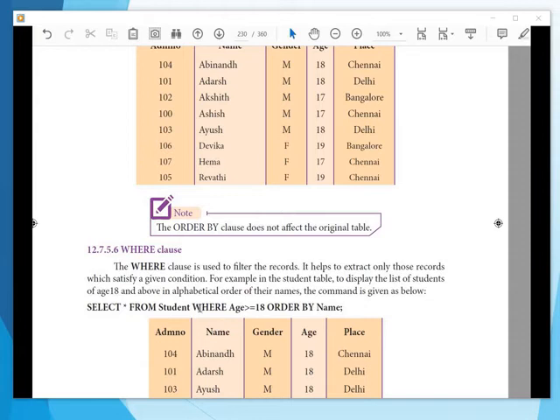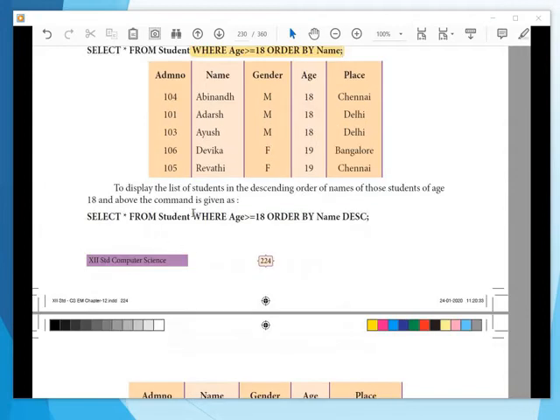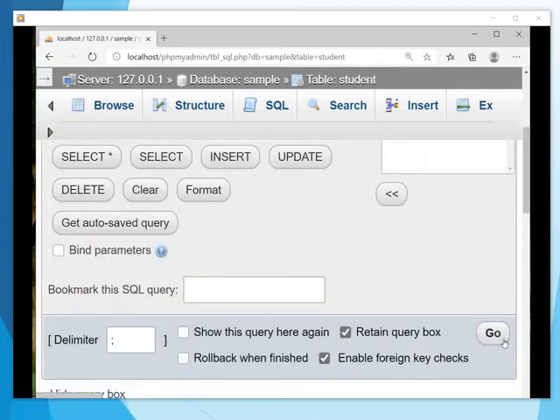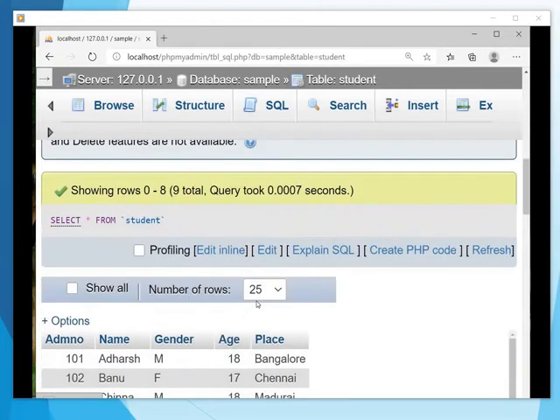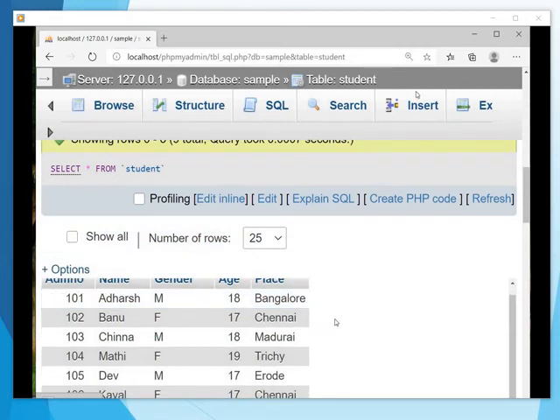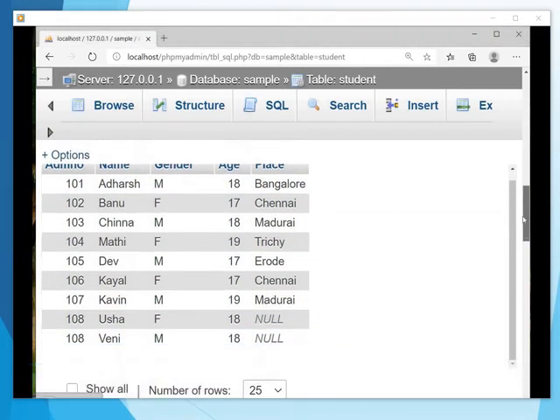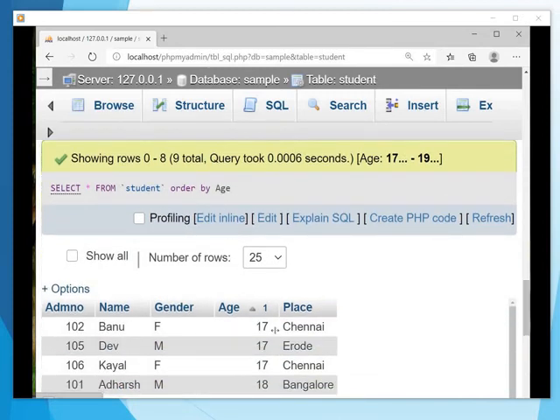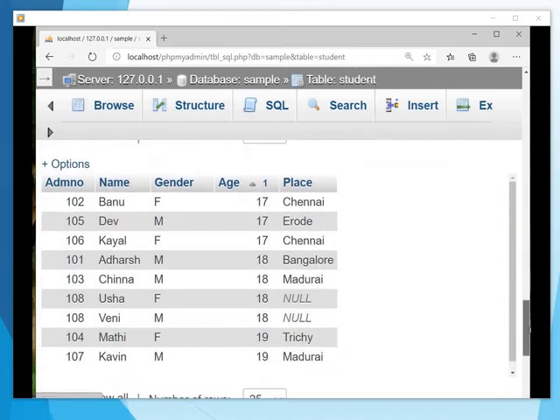We can even give a condition along with ORDER BY. For example, records with age more than 18 have to be displayed, but arranged by name in descending order. First, SELECT * FROM student ORDER BY age, so the age is given in ascending order. Normally, SELECT * FROM student gives all the records based on how we inserted them. Now it is arranged ORDER BY age, so the records are given on the basis of age 17, 18 and 19.